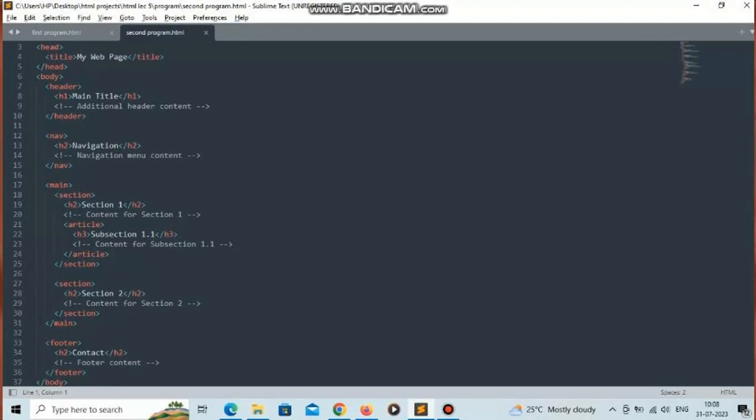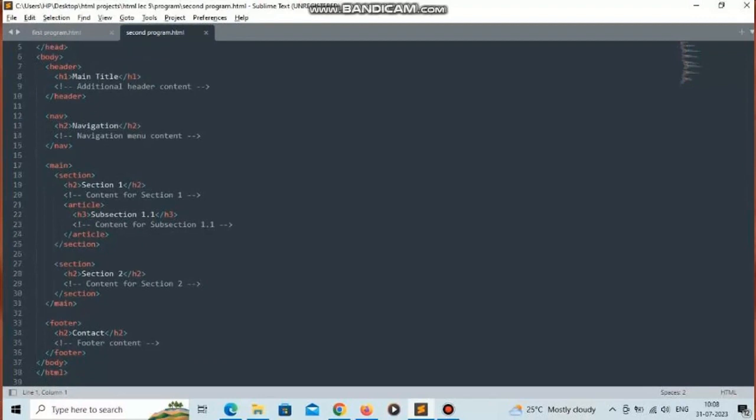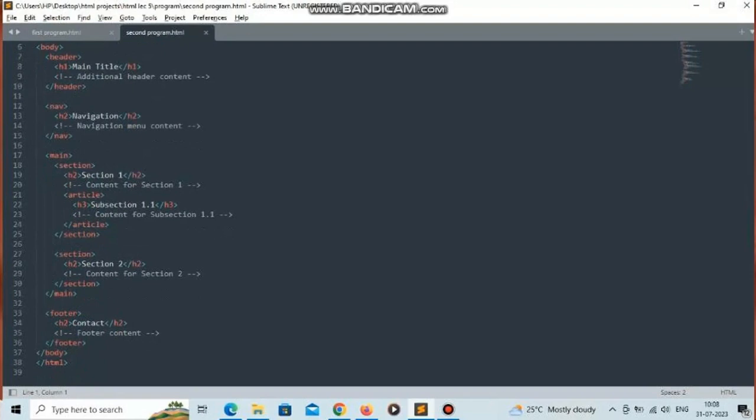Article. The article element is used to define a self-contained piece of content that could potentially be distributed and reused independently. It's suitable for blog posts, forum posts, news articles, etc. H3 subsection 1.1 /H3. This is a subheading, H3, within the first article, representing the heading for a subsection of the content. This comment signifies that there is additional content within the first article's subsection, but the actual content is not shown here for brevity. Continuation of the content structure, another section with an H2 heading representing the second section of the web page.